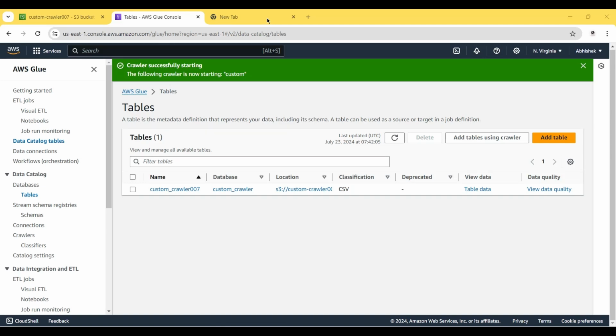In the previous video, we have seen how to create a custom classifier for CSV data. Now in this video, we are going to talk about how to create a custom classifier for the logs type of data.